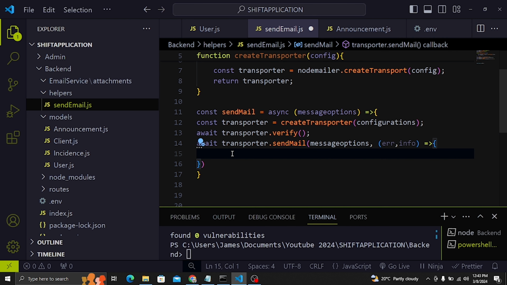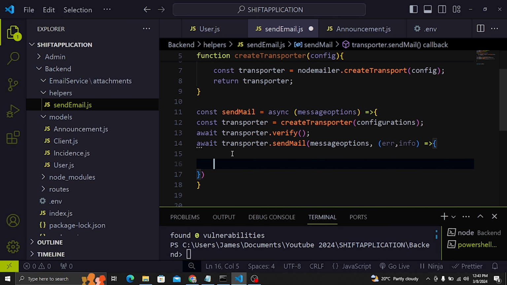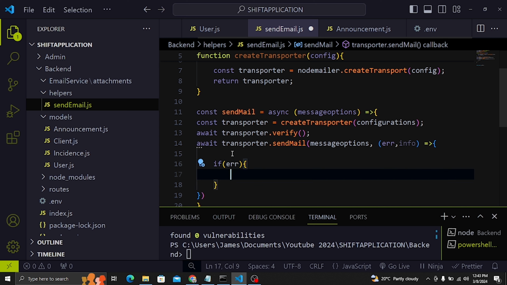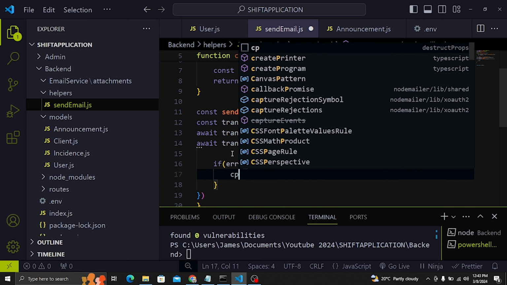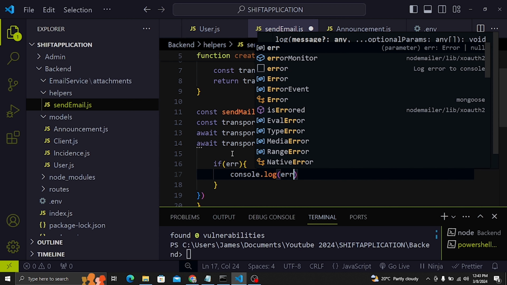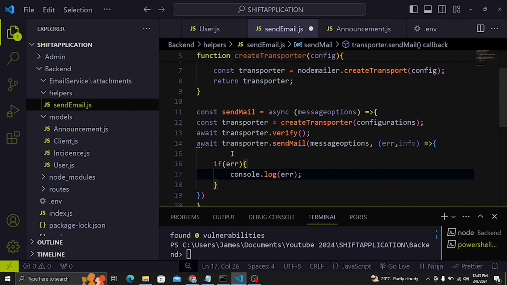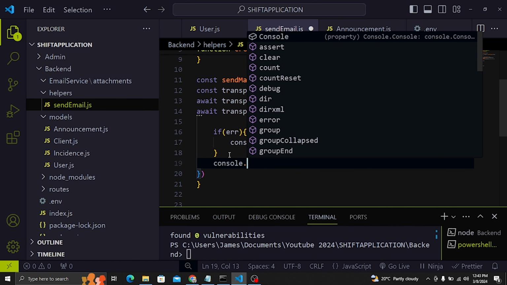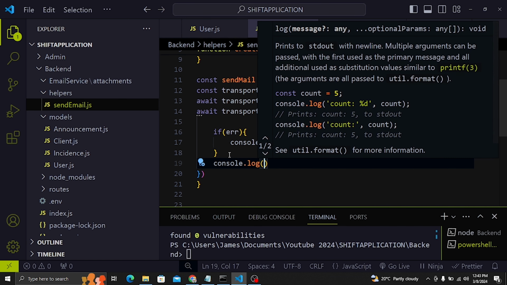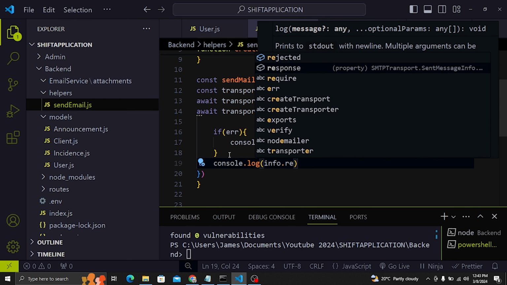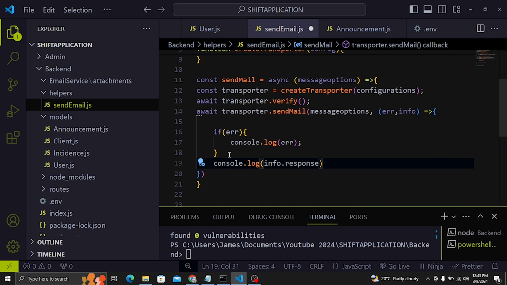Now inside here, this is where we are going to say if we are getting an error, we can console log that error. That means that our email has not been sent, and we want to see this error. After this we can just say console log info, and we want to get the response. So you can see here we have the response, just like that.